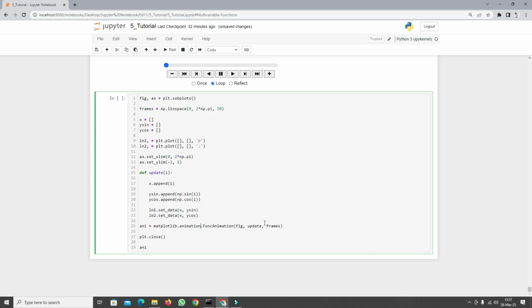Okay, and then I'm going to call the animation.FuncAnimation method. I'm going to pass in the figure, which we've instantiated up here as a subplot, and we're also going to pass in the update function, and we're also going to provide the frames starting from 0 to 2 pi, that's divided up into 50, and then we're going to close the plot so it doesn't render two graphs, and then we're going to call the animation object.